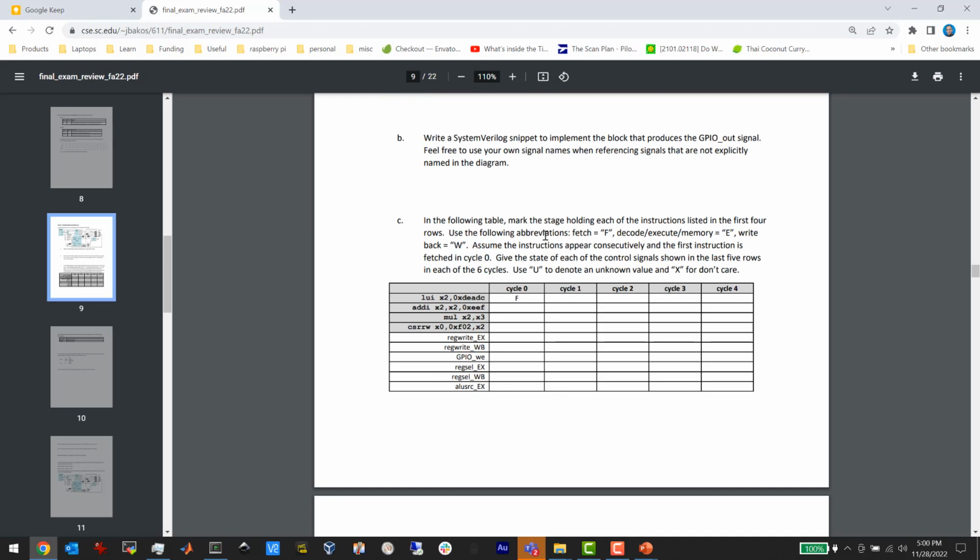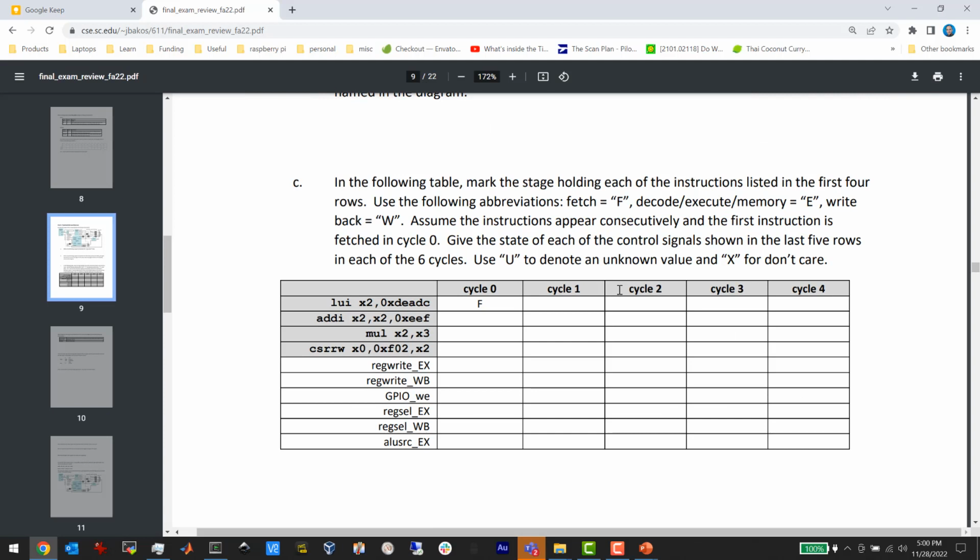And then in the following table, I love this question because this one requires you to bring together all the concepts we learned about SystemVerilog and architecture and the pipelined CPU. This table says, mark the stage holding each of the instructions listed in each cycle, and then give the values of the control signals for each of the cycles, right? So if we're fetching the LUI in cycle 0, then we're going to be fetching the ADDI in cycle 1, while we execute the LUI in cycle 1, right?